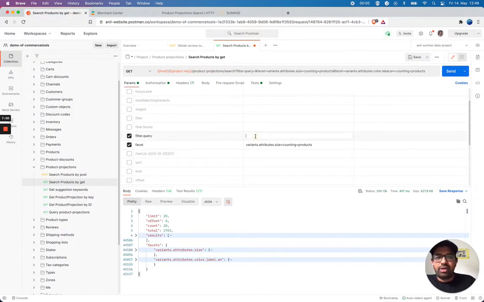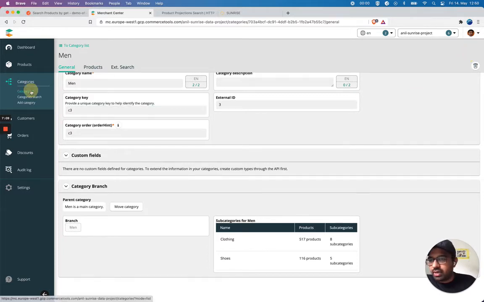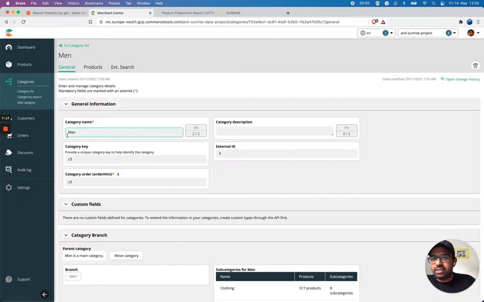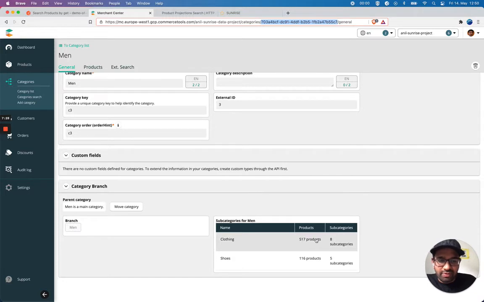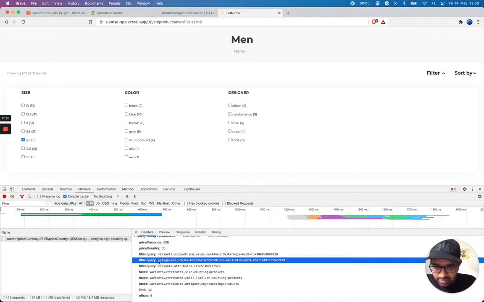The first thing I want to do with a filter query is select my categories. I'm going to use my category list. You see here I have 633 products, and I'm going to select my men's category and use this category ID. Using this category ID, I should get my total results of 517 plus 116 products, which is 633 products. Let's copy this.